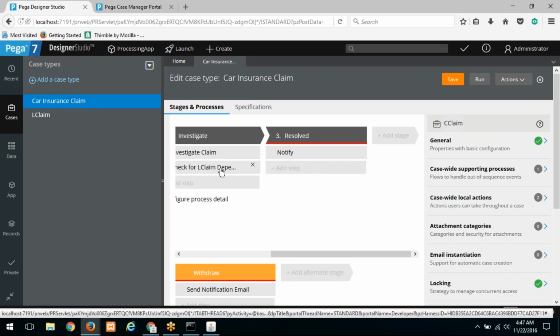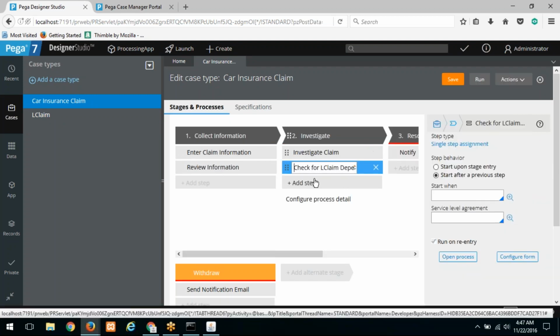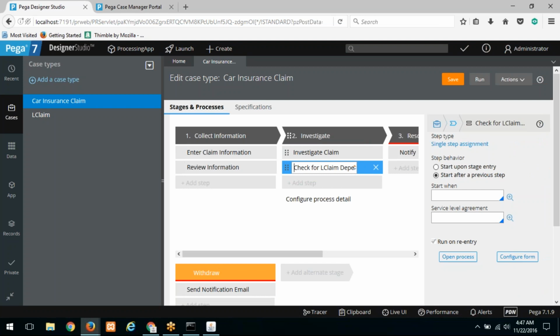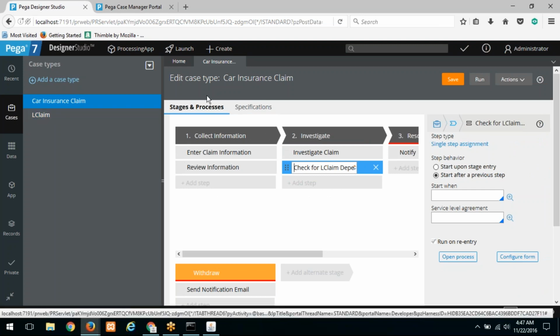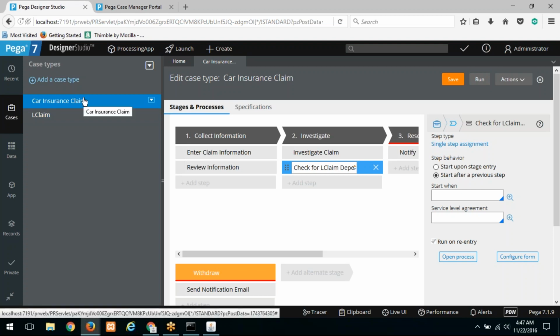So for this, if you open this one here, I have, after the investigate claim, the other option called check for L claim dependency. So we're going to make the car insurance claim wait for the child case to complete. It's a classic example of making sure that all the child objects are complete before the parent is completed. There are multiple approaches to do this. The most feasible way is what I'm going to show you now.